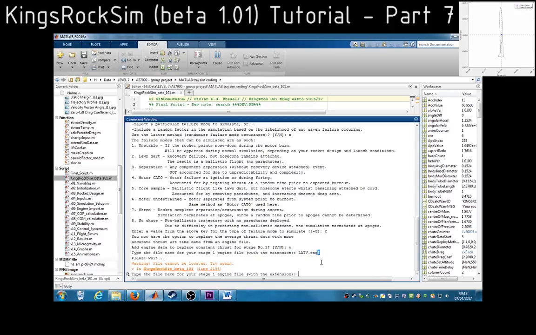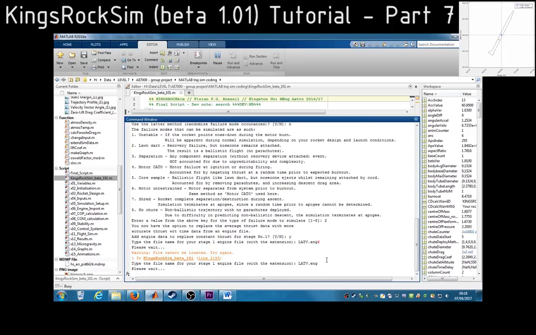Now, as you see here, the name I typed in for the engine file name was incorrect. I accidentally hit an extra button at the end. The pound sign, the American pound sign, or the hashtag symbol. Now, this will not break the program. I have accounted for this. A warning will pop up. In this case, the warning tells you that particular file cannot be located. That's simply because it doesn't exist.